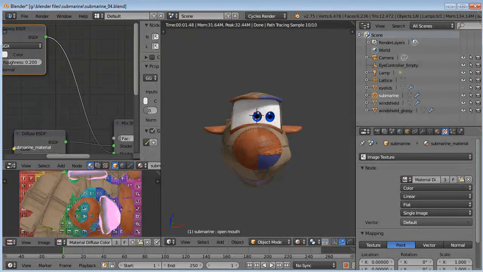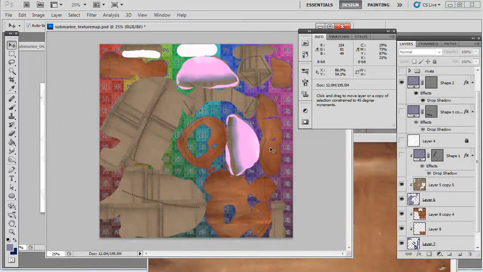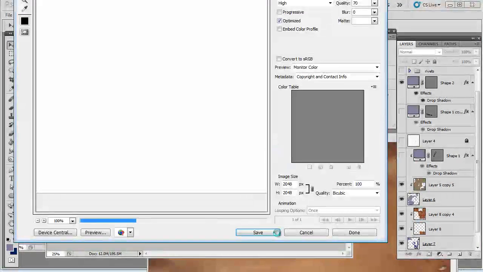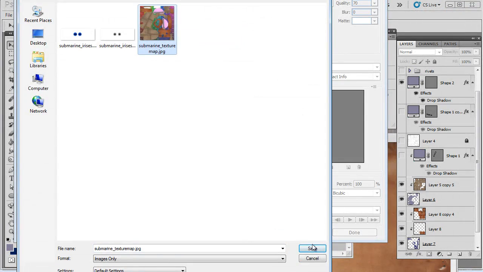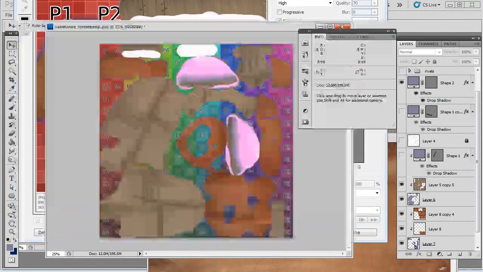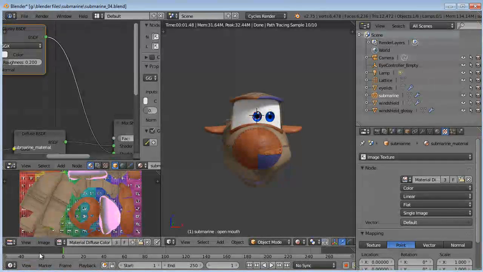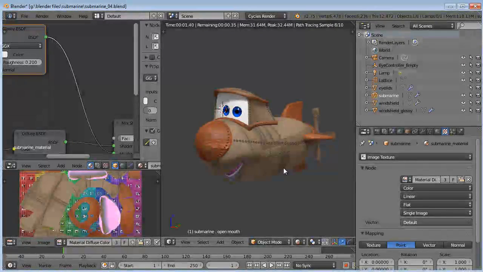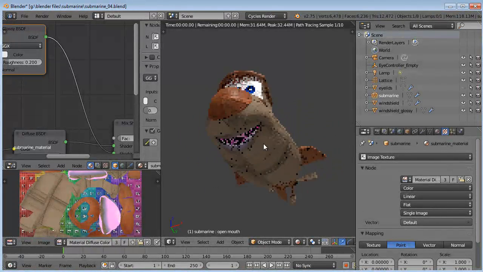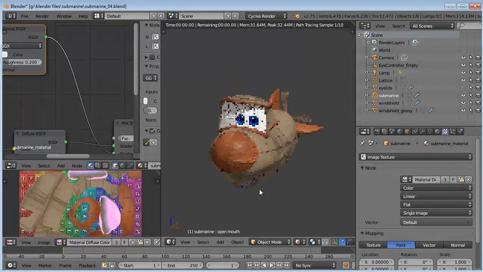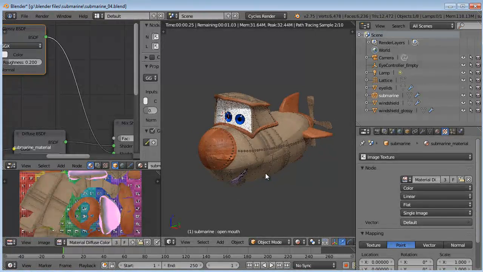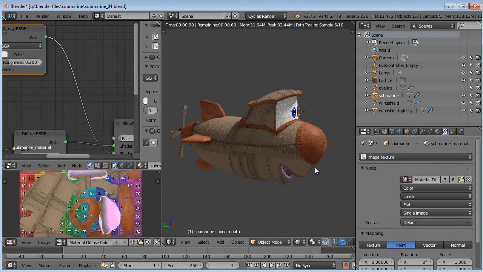So now if we save this, back to Photoshop. Go ahead and save. Save, save, save, replace. Blender, image, reload. There we go. That looks a little better. Okay. Now his mouth looks a little too purple inside there. We should change that. But in any case, that's how you can get some nice looking textures.